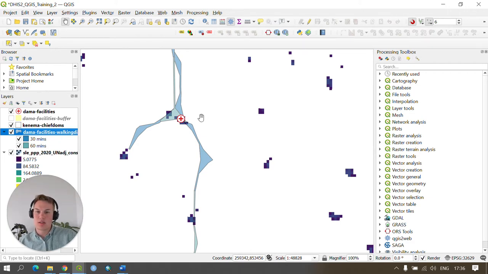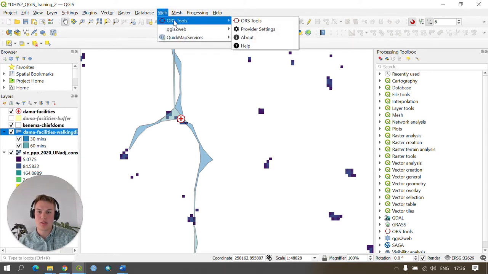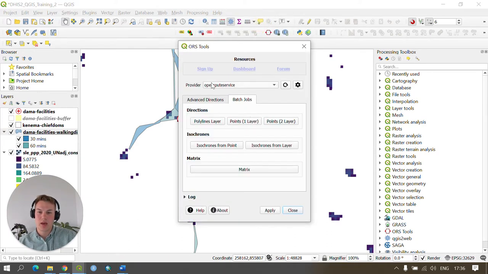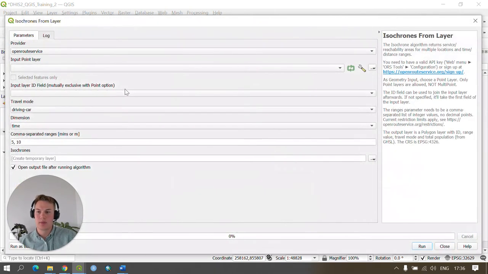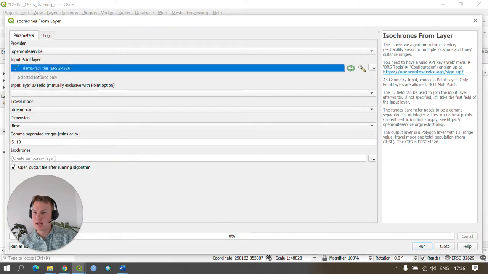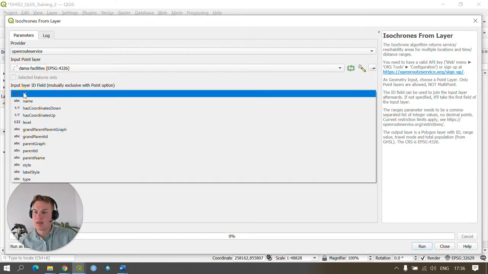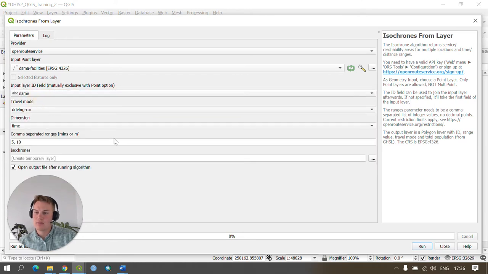Next, we're going to do this for our driving distance. So we'll repeat the process, but instead of selecting walking, we'll go to driving. So we press web, go to ORS tools, and again, go to isochrones and isochrones from layer. We select our input data as our Dama facilities. Select our input layer ID as the name.